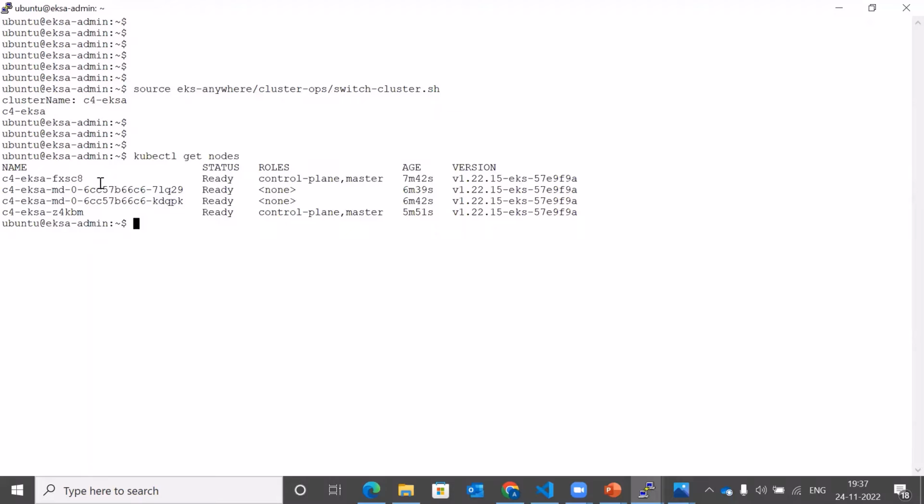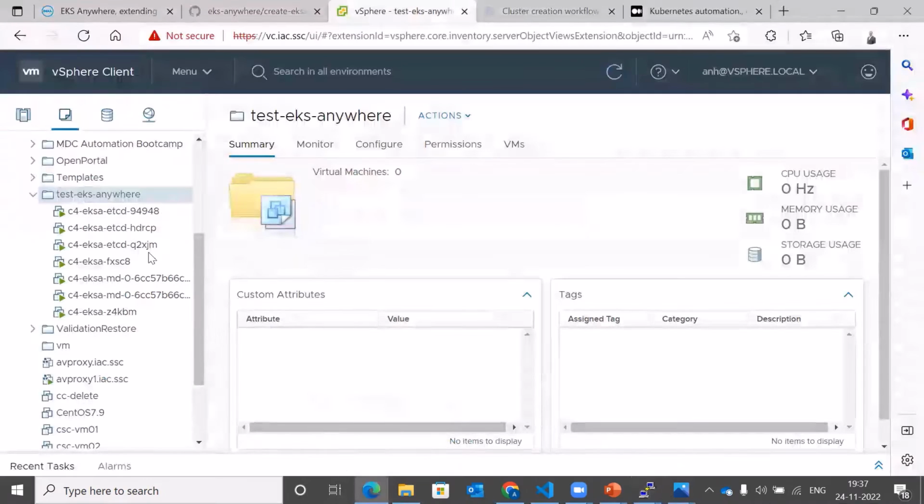So you can see that the 4 nodes are being displayed here. The same thing should be available in my vSphere console. So you can see the 7 nodes. The etcd, as I mentioned in the last activity, is not a part of the kubelet, right?